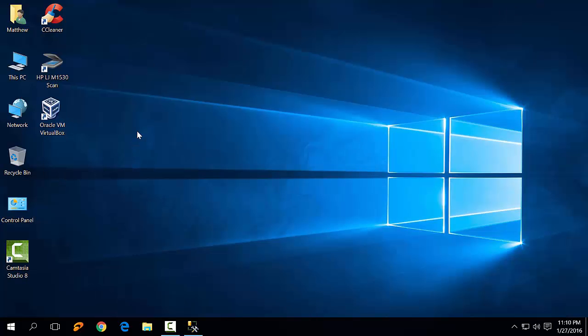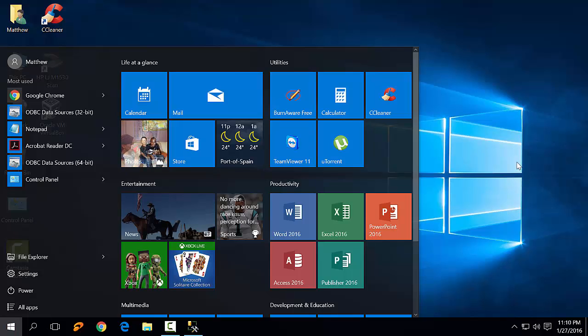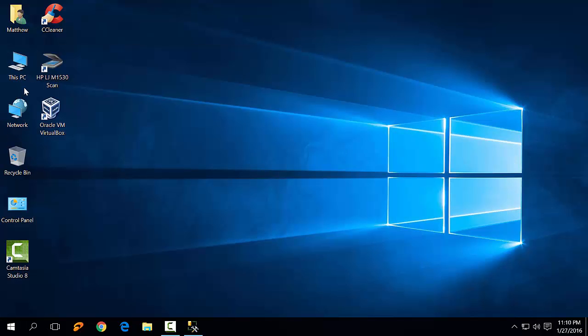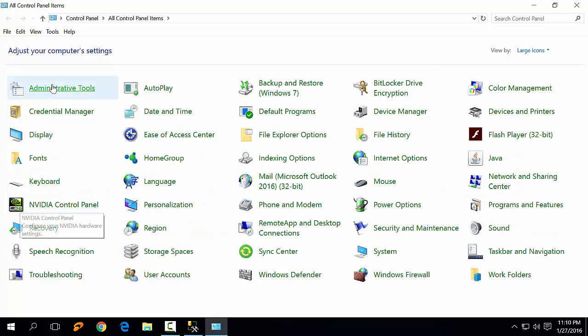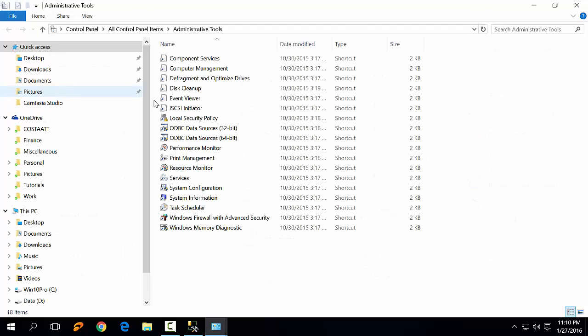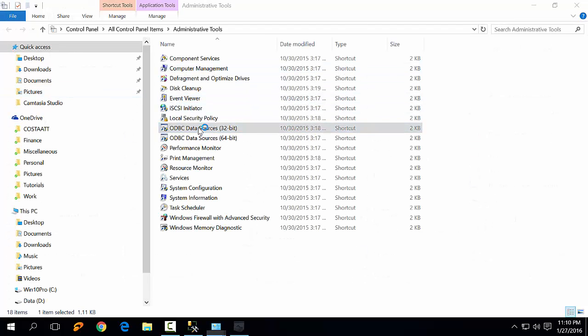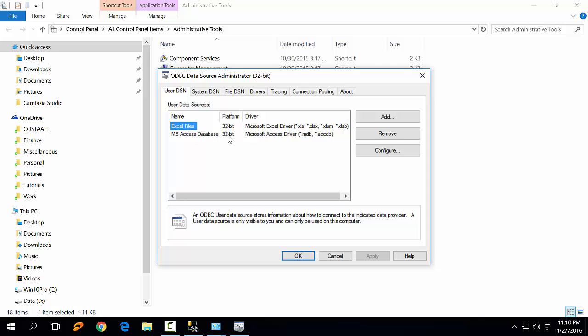Okay, now I'm going to connect or link to Microsoft Access. This can be done through Microsoft Access, or part of the process could also be done through the control panel by going to administrative tools and adding a new ODBC data source.